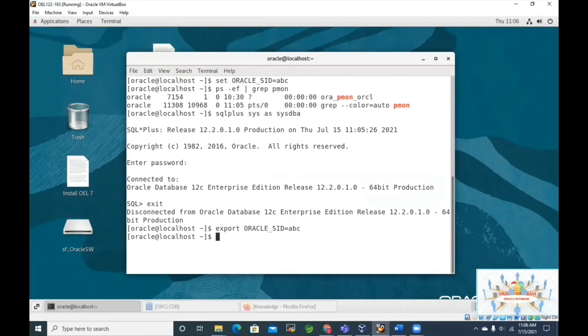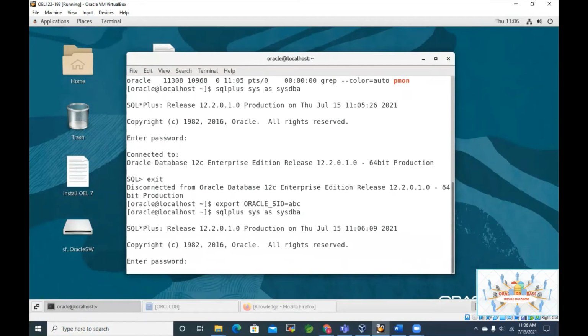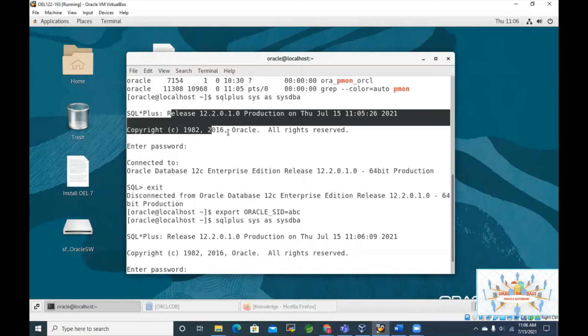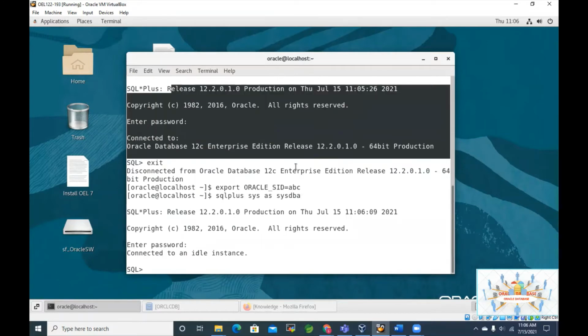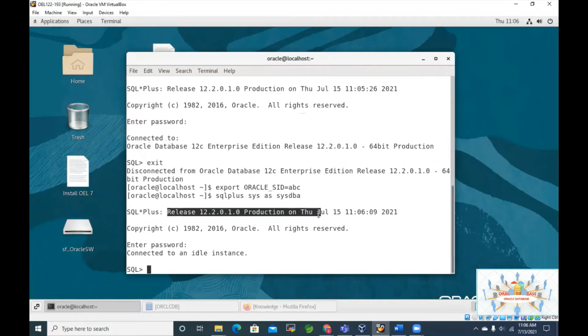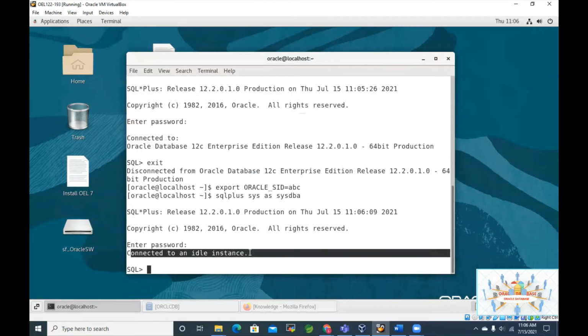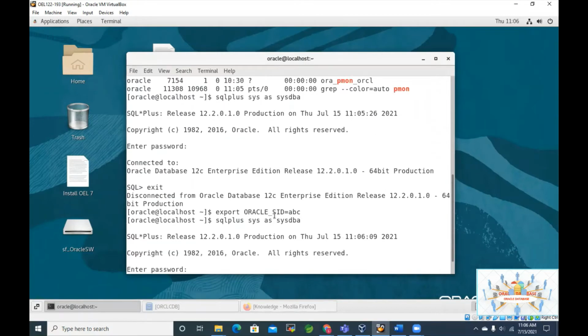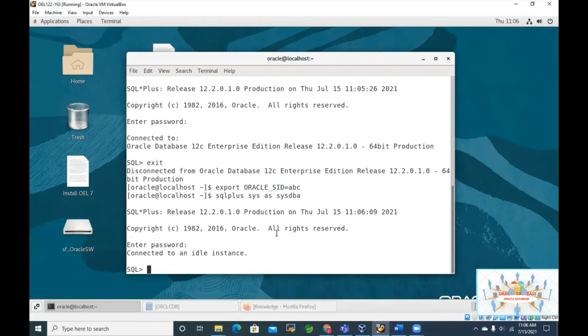Okay. Now I set the value where I don't have such a database up and running. So now if you see, earlier it said connected to enterprise edition and it displays where it is connected to. But now only the SQL version is being given. It says connected to idle instance. The reason is there is no such process or database running with the name ABC. So that is the impact of the Oracle SID value. SID, system identification, tells the operating system that SQL Plus is going to look for a database with that ID, system identification, right?